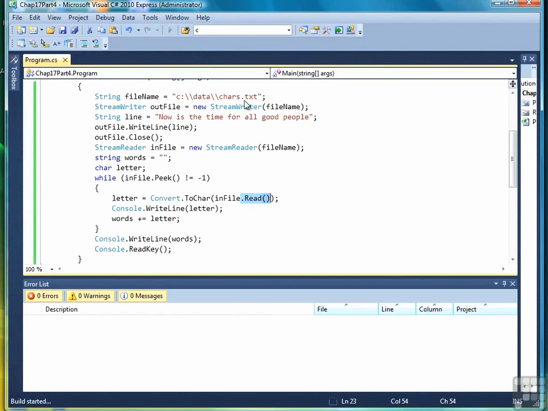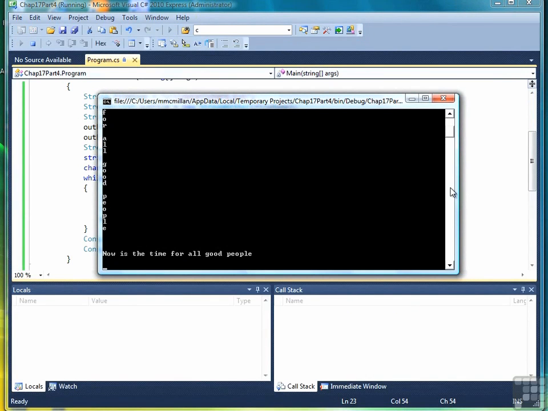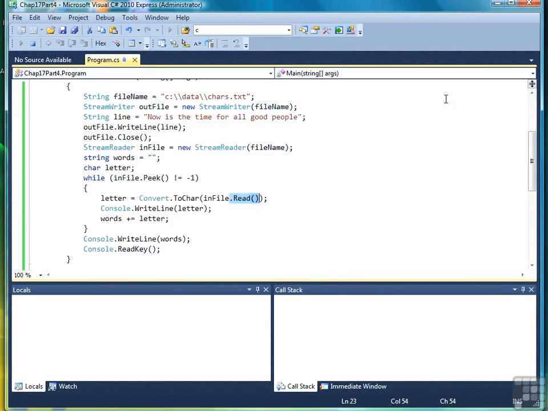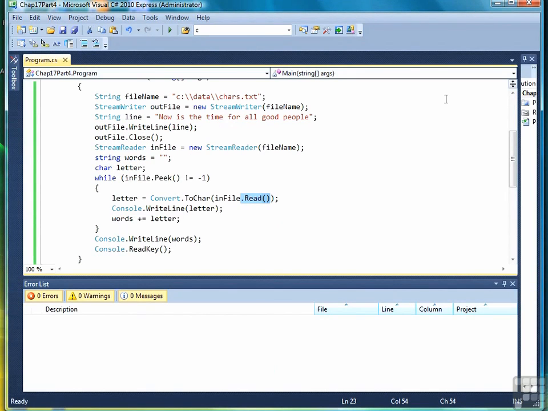So let's run the program. And there's our string. Now is the time for all good people. One character to a line, and then there's the string rebuilt using the words variable. So that's how you read characters from a file, and let's move to the next lesson where we look at how to write characters to a file.